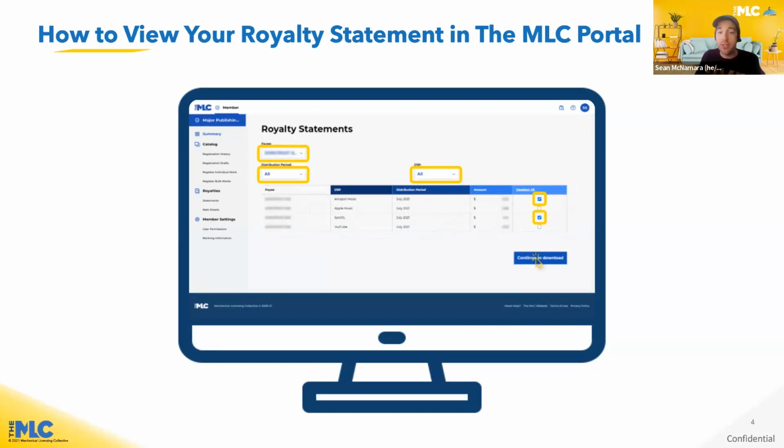If you want to whittle down to even just one DSP, you can choose that in the drop-down menu as well, because this screen will auto-populate with every statement for every DSP you've been paid for that distribution. If you're looking to download them, you would use the menu on the right-hand side of the screen. You would check each DSP that you would like to download a statement for and click Continue to Download.